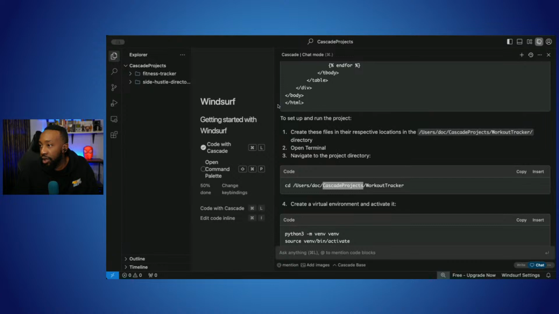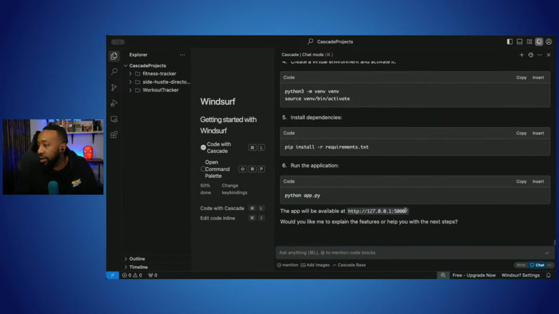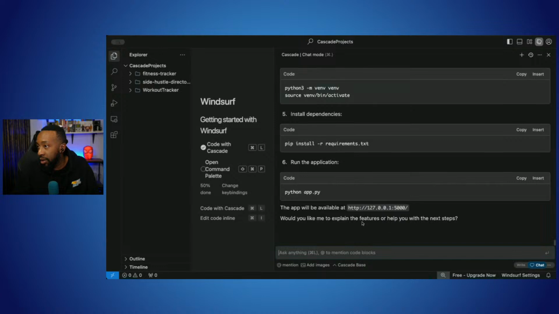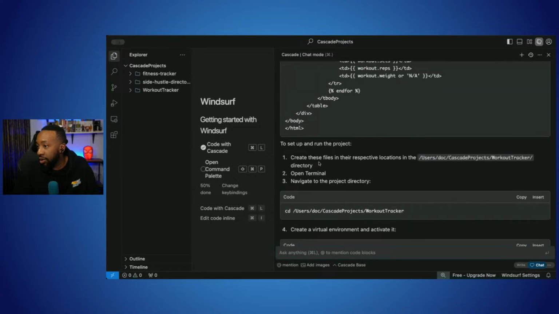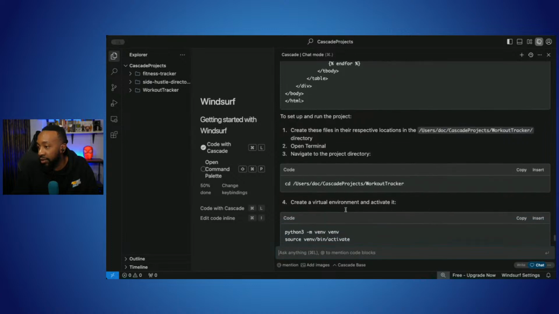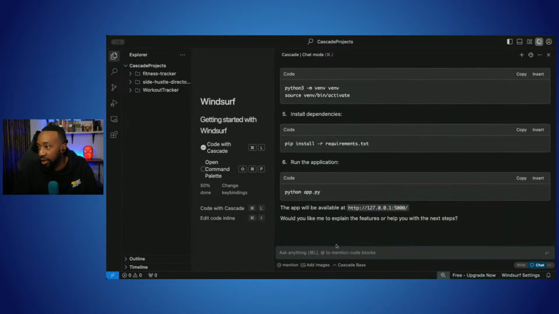Okay, Cascade projects. And then let's just make a new folder. Let's call it Workout Tracker. Okay, cool. Okay, it will be available right here. So we have that. Create these files in that directory. Open terminal, navigate to the directory, create virtual environment, activate.